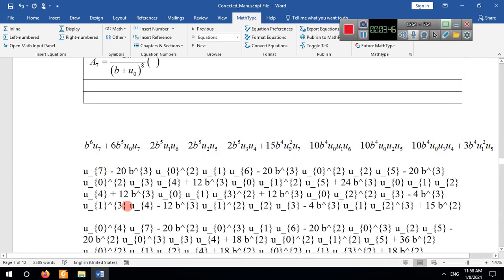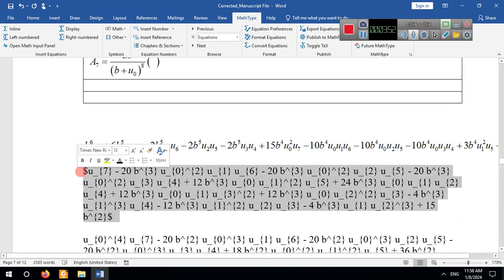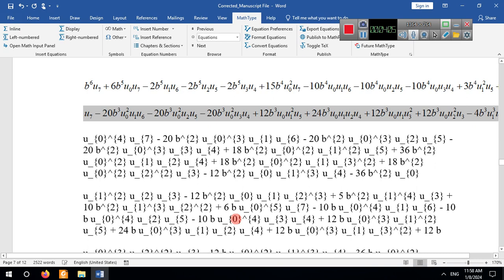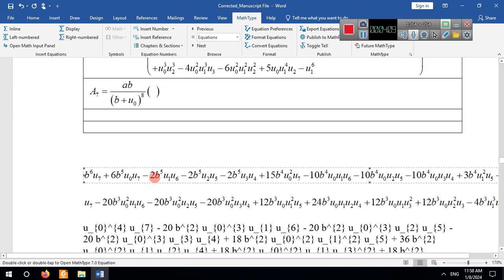The next part would be this. We place $$ and just toggle it to text. It takes a short while, but the result is promising. You see, it is typeset. Okay, I just opened it in MathType.